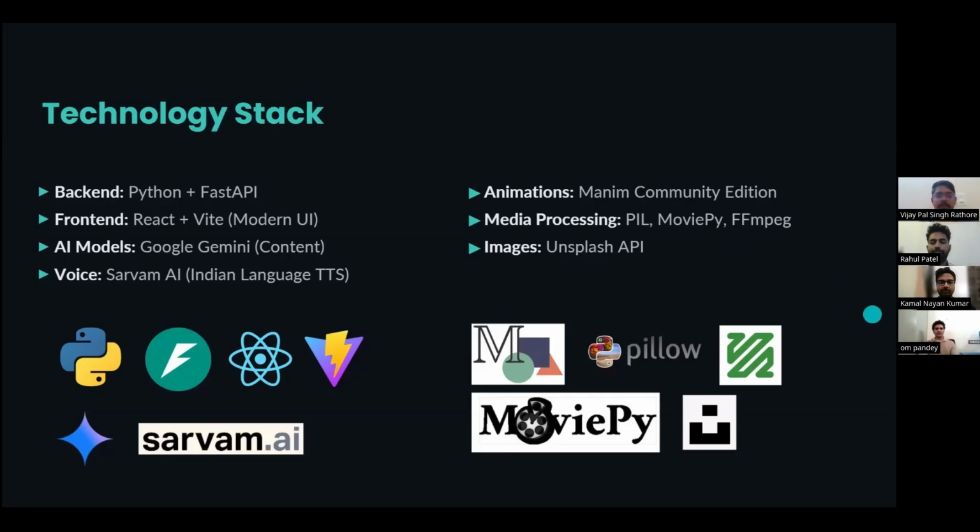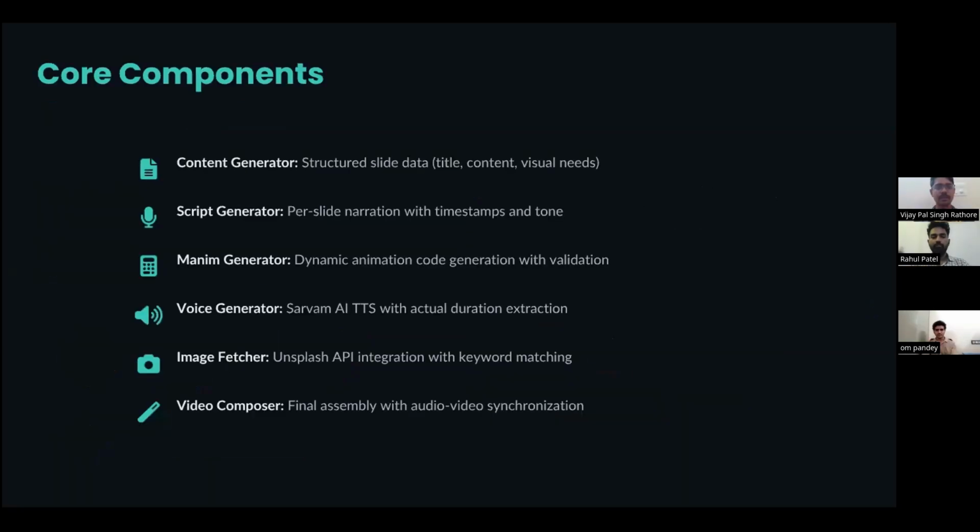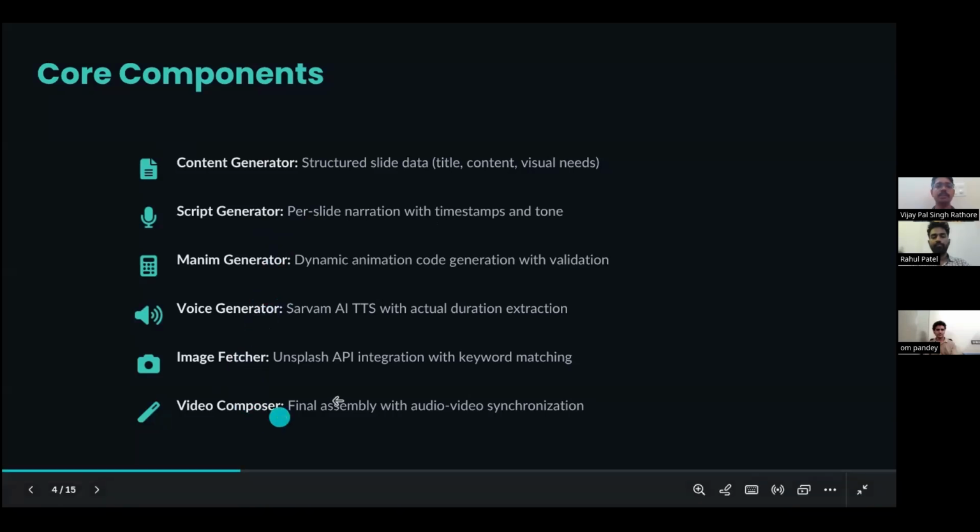From here onwards, Vijay Pal will continue. So myself, Vijay Pal, I will explain about core components. Our core components are content generator, script generator, animation generator, and voice generator, and then image fetcher as well as video composer.